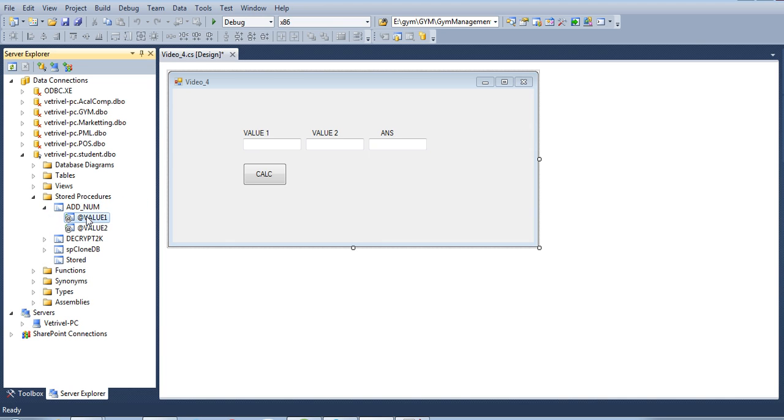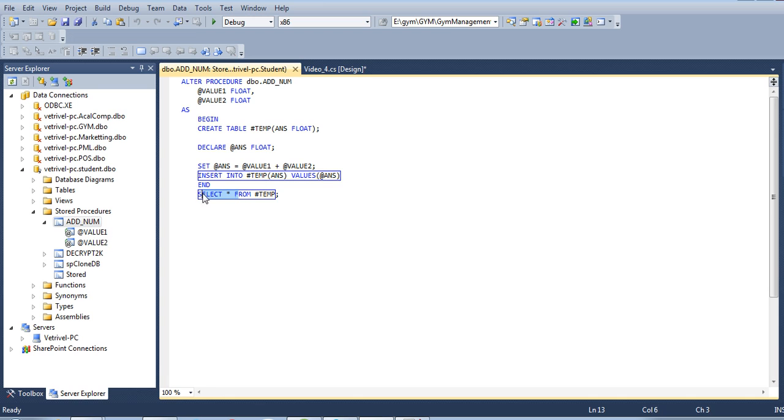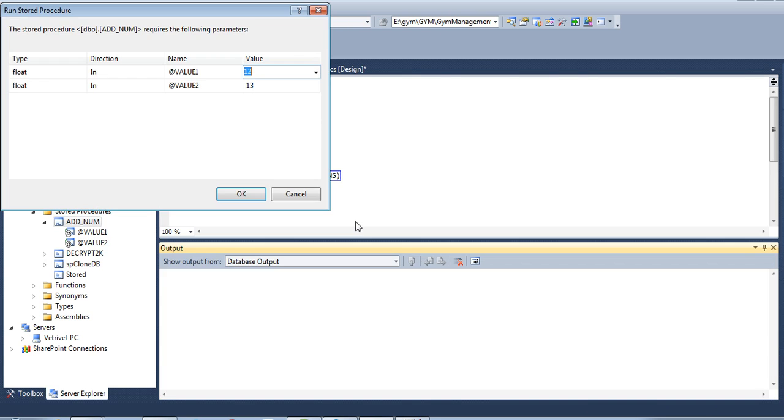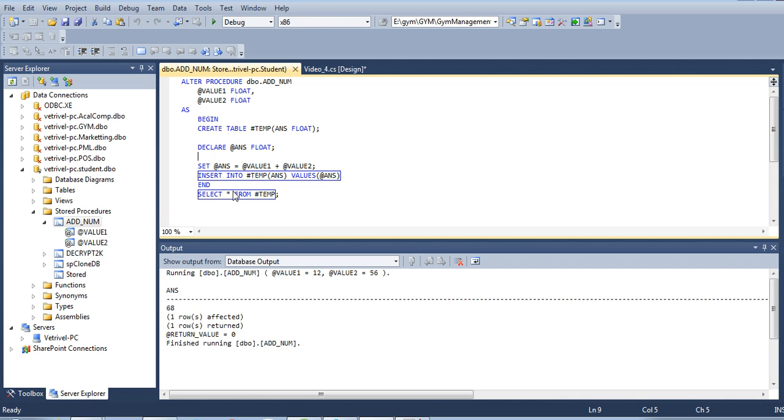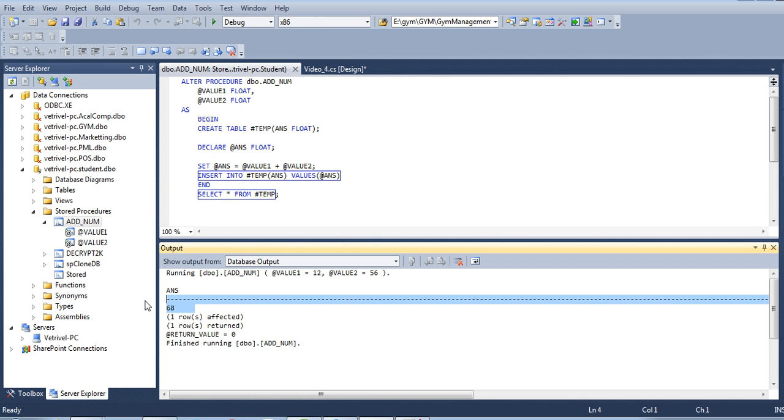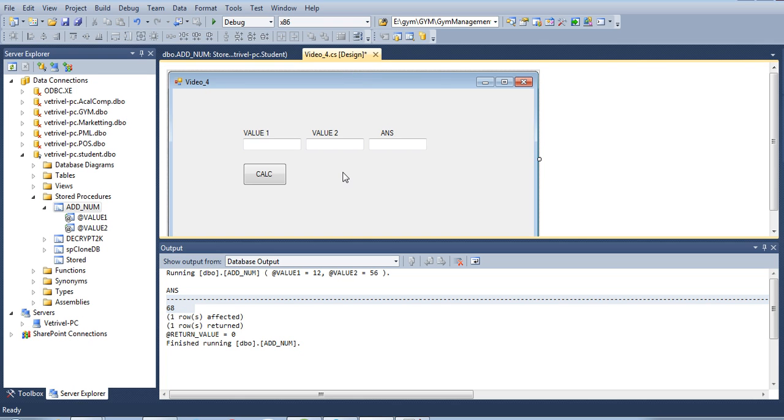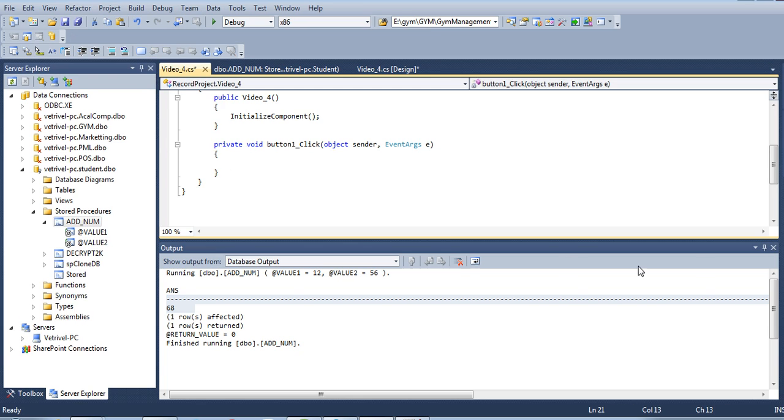Here you have to see the parameters. The two parameters are value 1 and value 2, and I get the answer by executing the select query. First I will execute it with a right click, Execute. For value 1 I typed 12 and here I type 56, and when I execute, the answer is 68. Now I will get the values here by double clicking.